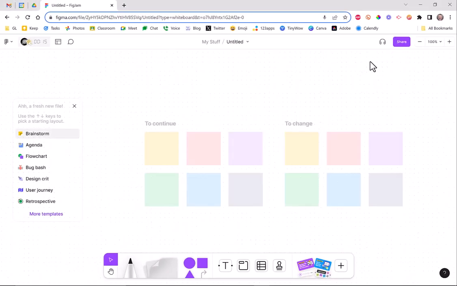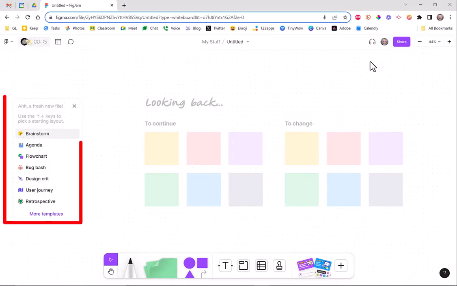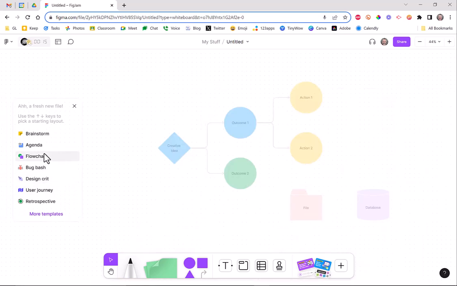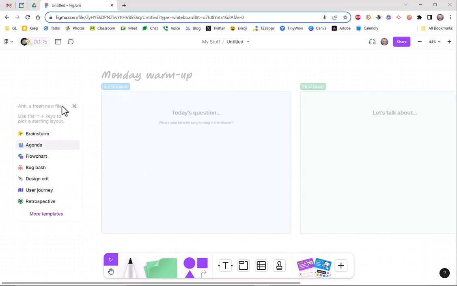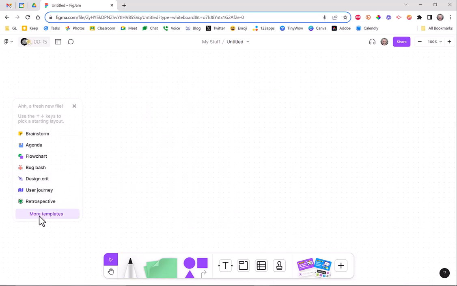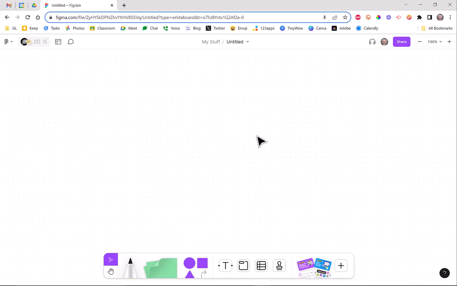And it's a blank white screen. And what I kind of like is it gives you some ideas, like, what do you want to do? Do you want to make a brainstorm? And so it'll give you suggestions of where to start. So you don't have to start with just this completely blank one. You can go to any one of these templates and jump in. So I'll let you play with the templates. I'm going to go ahead and get rid of that.